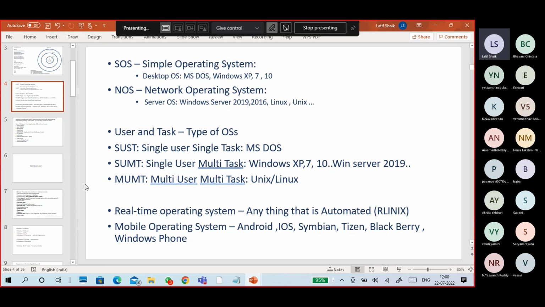Real-time operating systems are designed for specific hardware, built by engineers only. That is the thing, guys. And SOS, NOS: simple operating system, network operating system. Network operating system means server operating system, like Windows Server, Linux, and Unix. SOS is a simple operating system, basically a desktop operating system, like Windows. Ubuntu desktop is also a desktop operating system. Linux Mint is a desktop operating system.